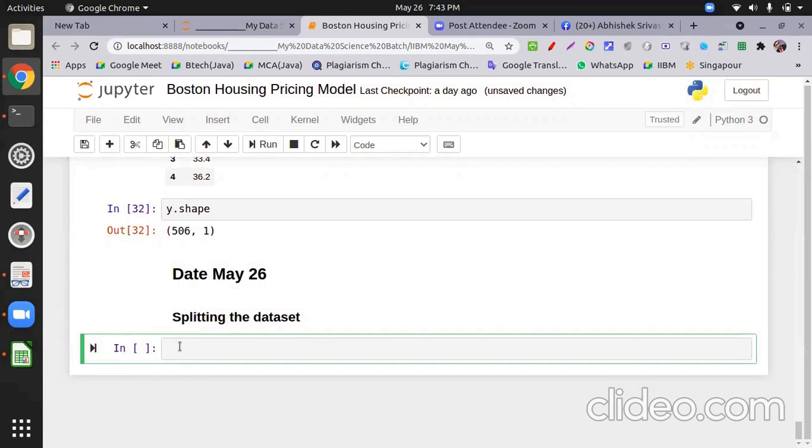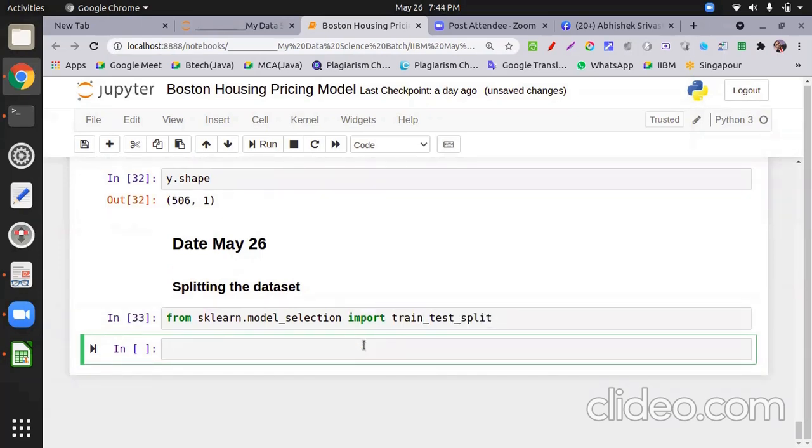From the sklearn library, known as scikit-learn, sklearn.model_selection. It's a sub package; sklearn is the main package, model_selection is the sub package. Import the train_test_split function: from sklearn.model_selection import train_test_split.